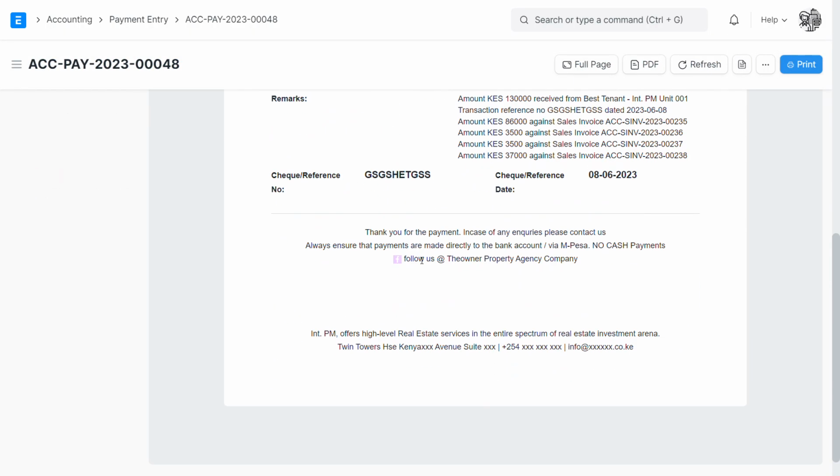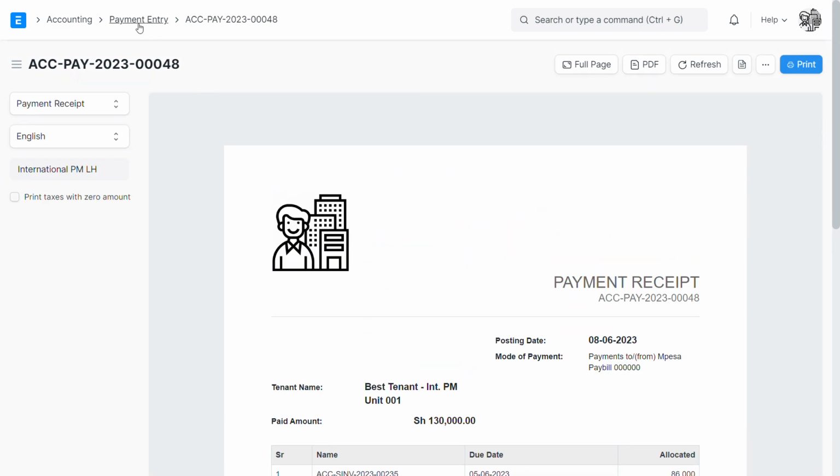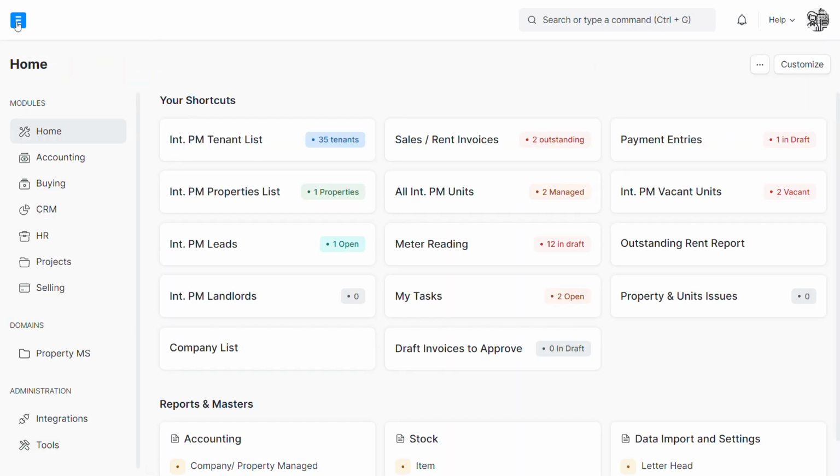Either send it via SMS through this button, or you can just print it and email it to the person who made the payment to you. So that's it in terms of making a payment entry. You can make reference to other videos for all the other items that have been referenced.